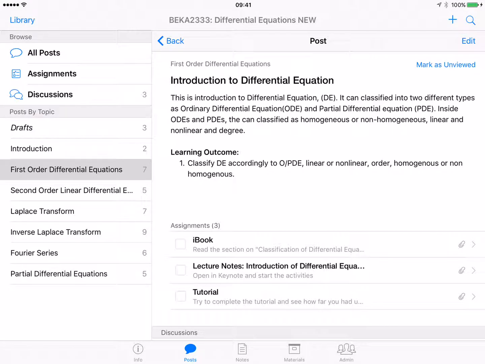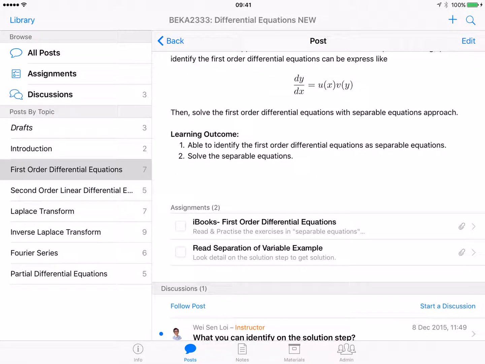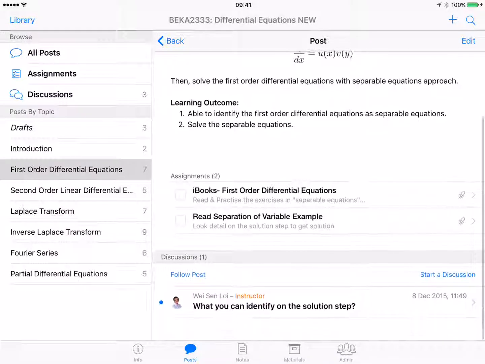So I can just say, okay, this is what I'm going to achieve, the learning outcome. So what is the learning outcome? They have to know how to classify the DE according to the characteristic, PDE or ODE, linear or non-linear. So that is the key thing here. And then once I'm done, they can go for the next level. Let's say they can go for this one, the separable equation. They have a learning outcome. So how to do that?